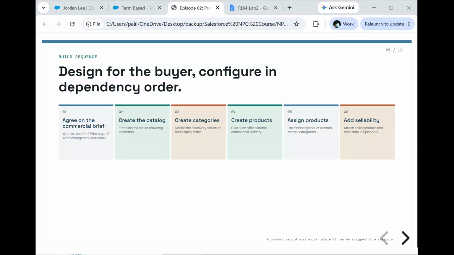The buyer sees a catalog, then categories, then products. The builder needs a different sequence. Agree on the commercial brief first, create the catalog, create the category structure, create the product records, then assign the products to categories. After that, attach selling models and price book data. Finally, synchronize and validate the runtime experience when the pricing design is complete.